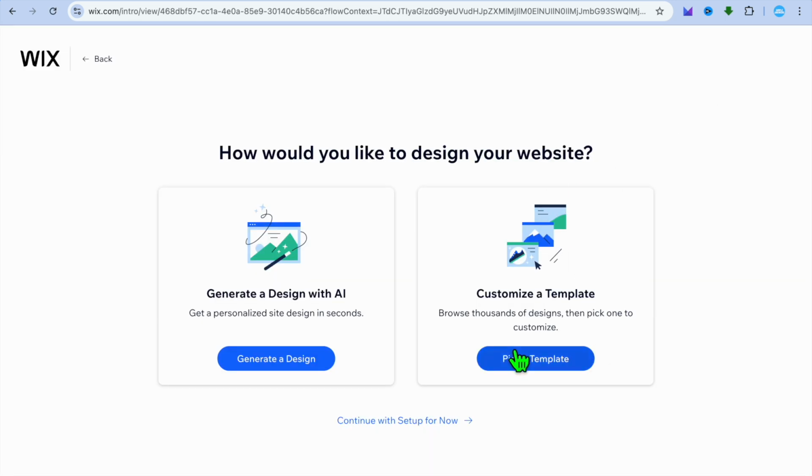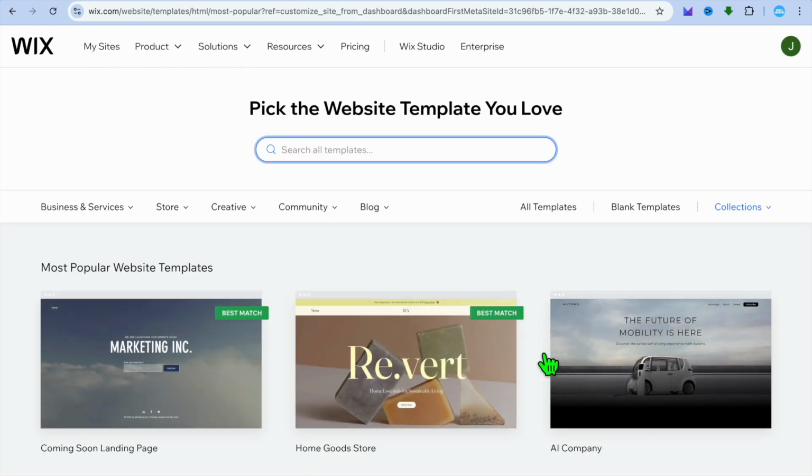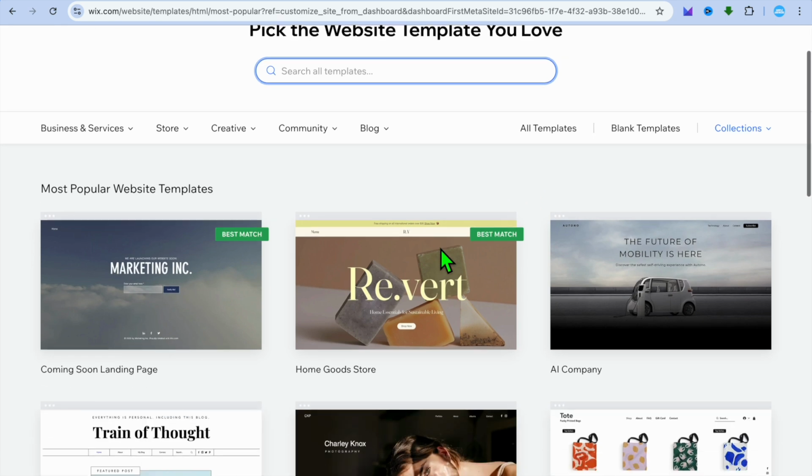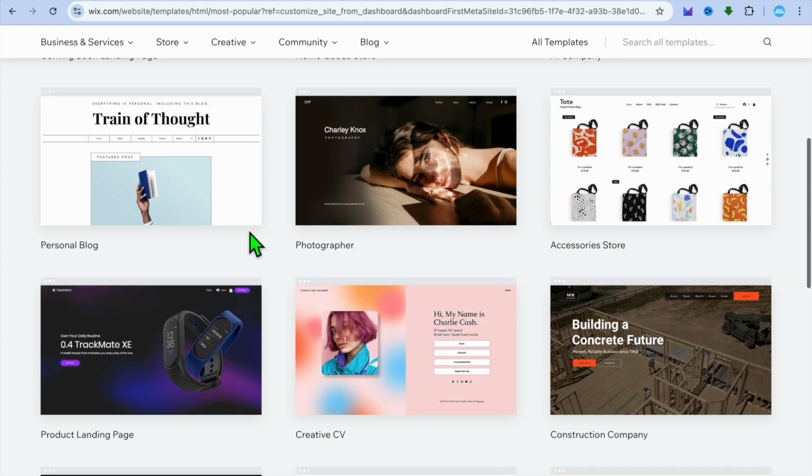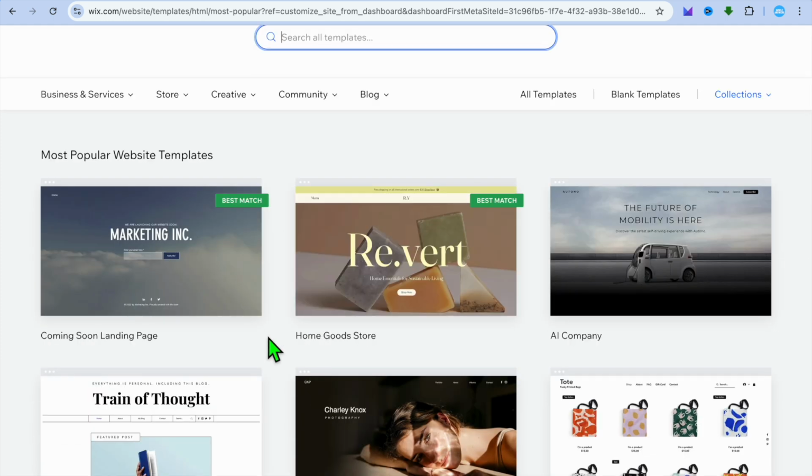Once you have selected Design Site, I want you to tap on Pick a Template. After selecting Pick a Template, you'll be redirected to this page. And from here, you can see the different template options. So you can see the different landing page options right here.